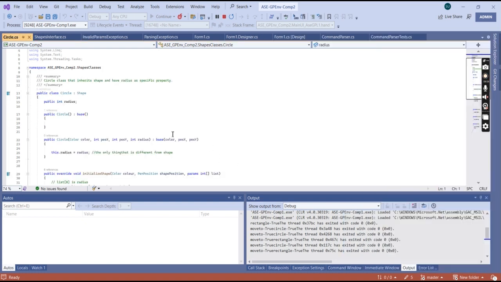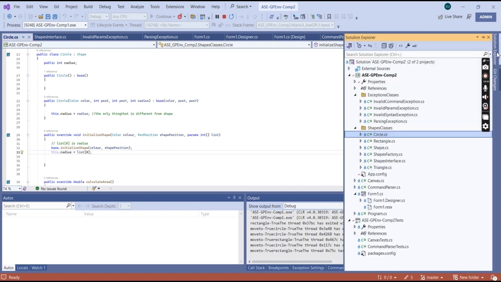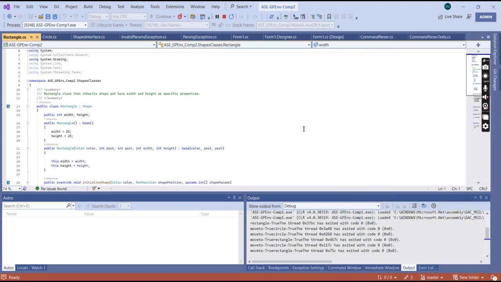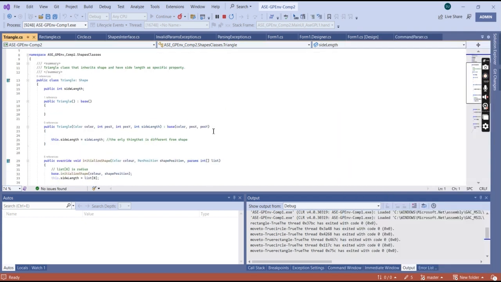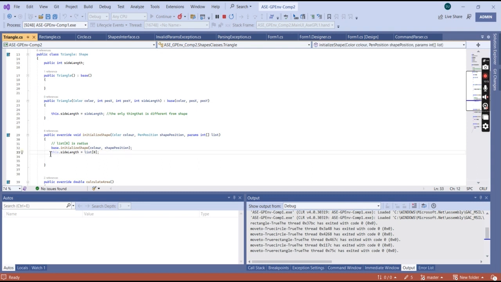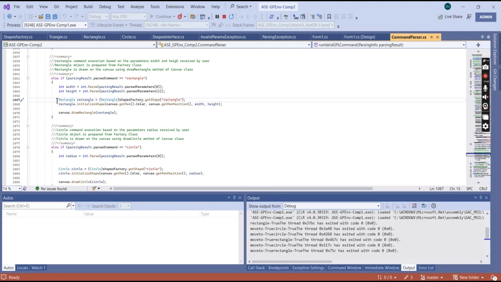Proceeding to the circle. Circle has all the values from the shape, but it has only one optional parameter, radius. Radius is initialized using the initialize object function. For the rectangle, there are two variables drawn from the parameter list, and in the case of triangle, only one is drawn here. To get the object of the shape class, I have created a shape factory where I need to draw the object. So I'm getting the required class object based on the values received from the parameters and passing the whole object to the rectangle class to draw the rectangle from here.